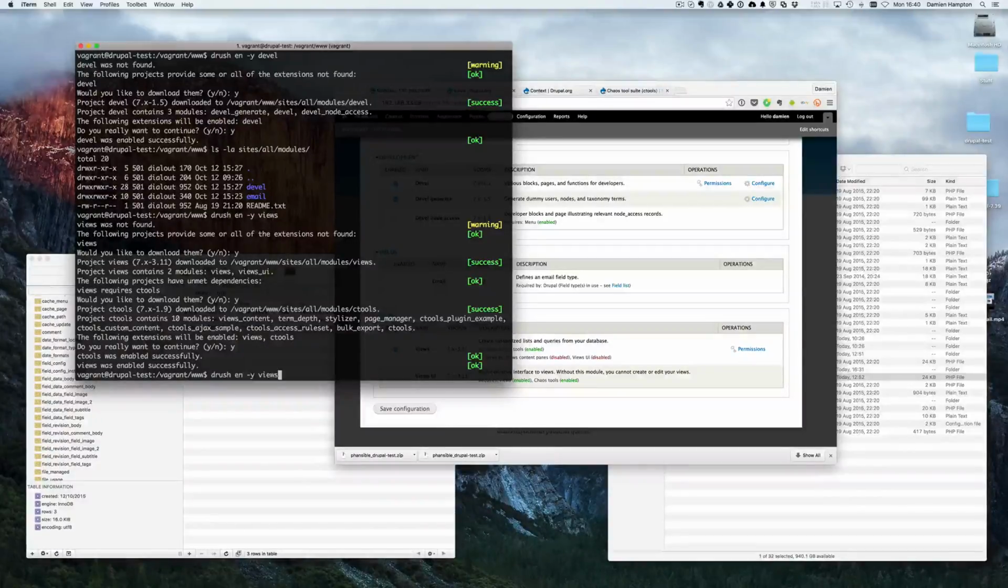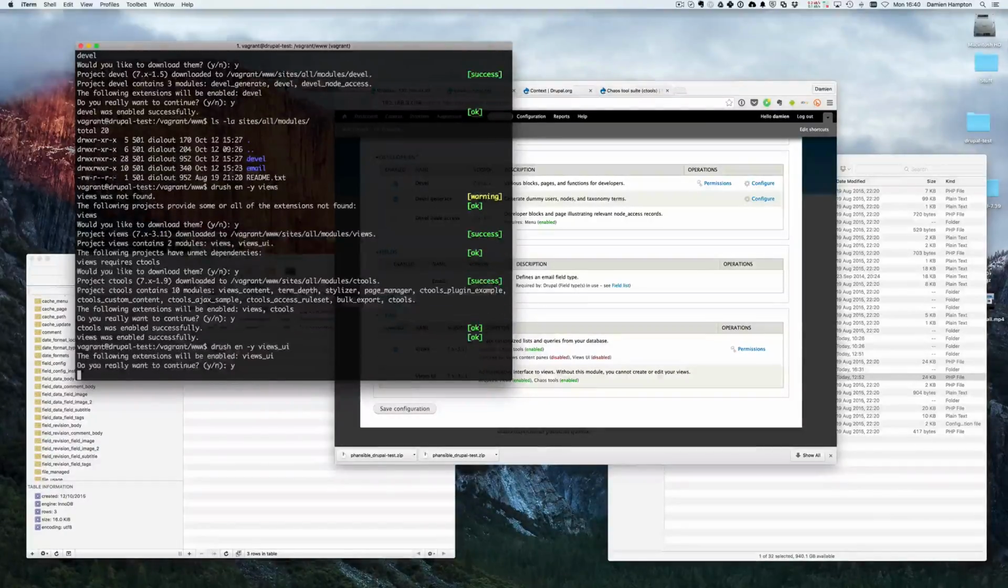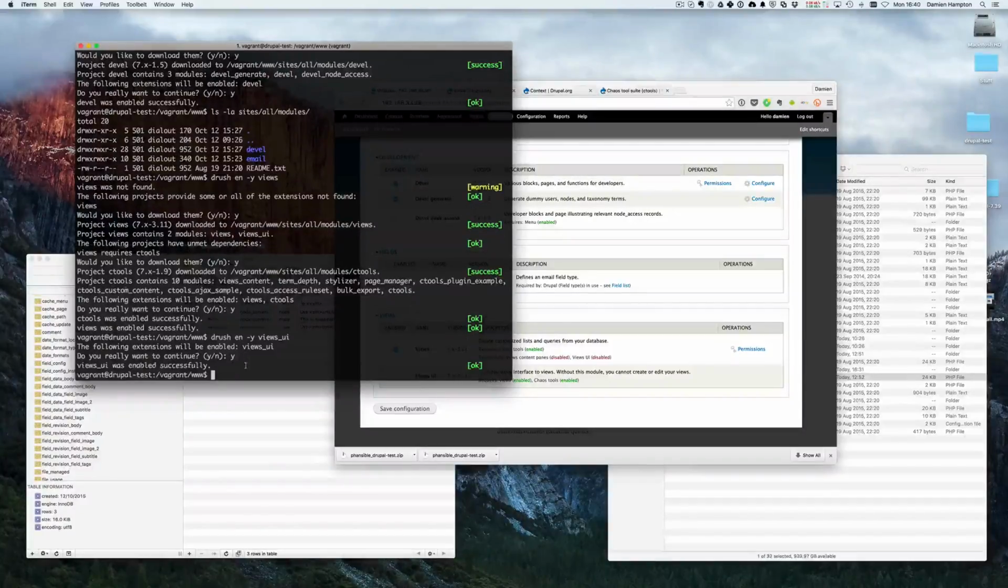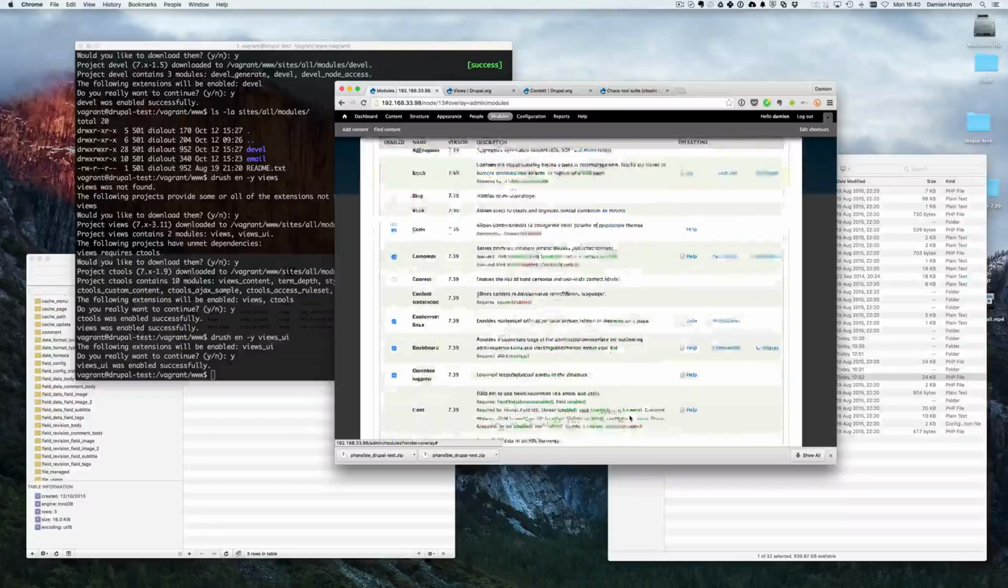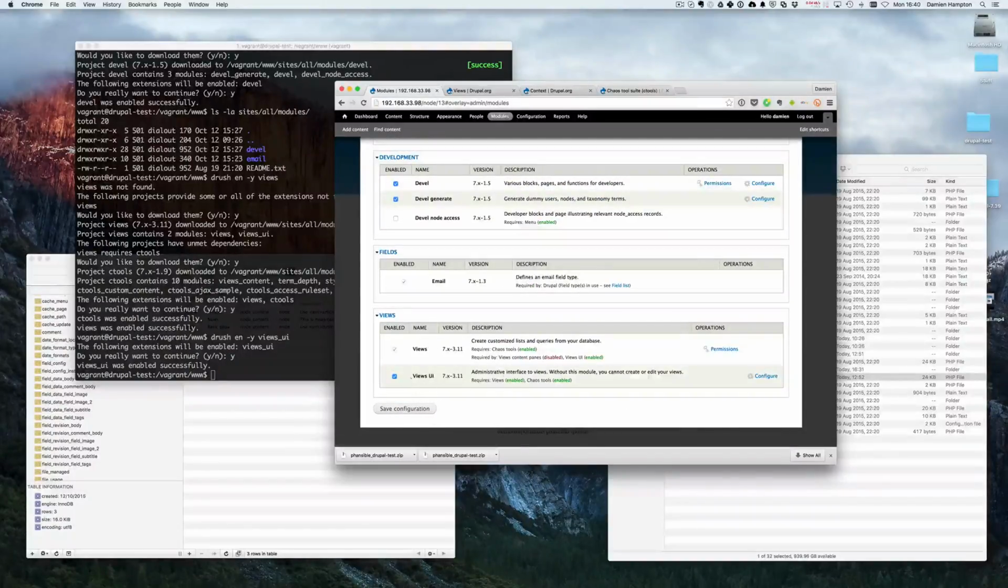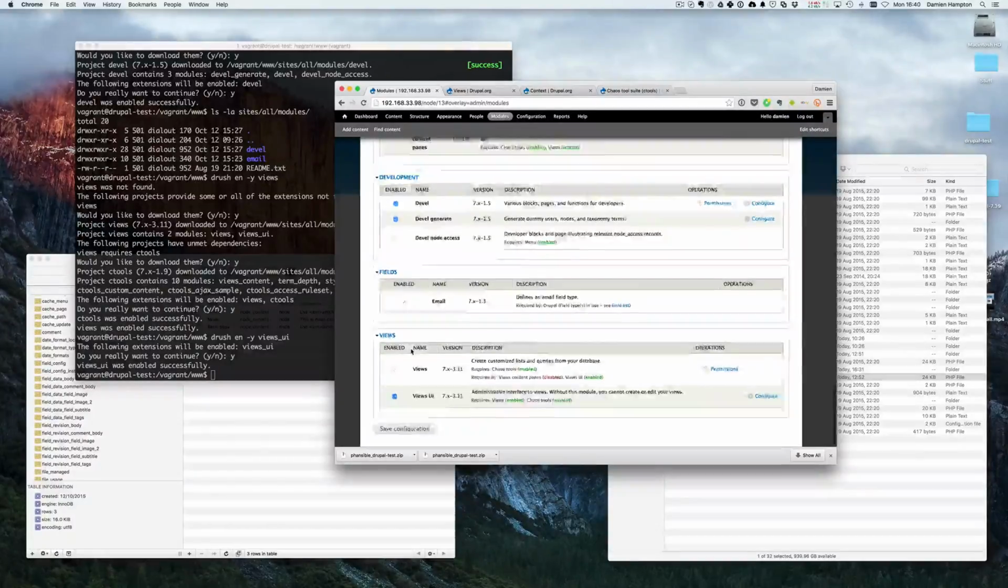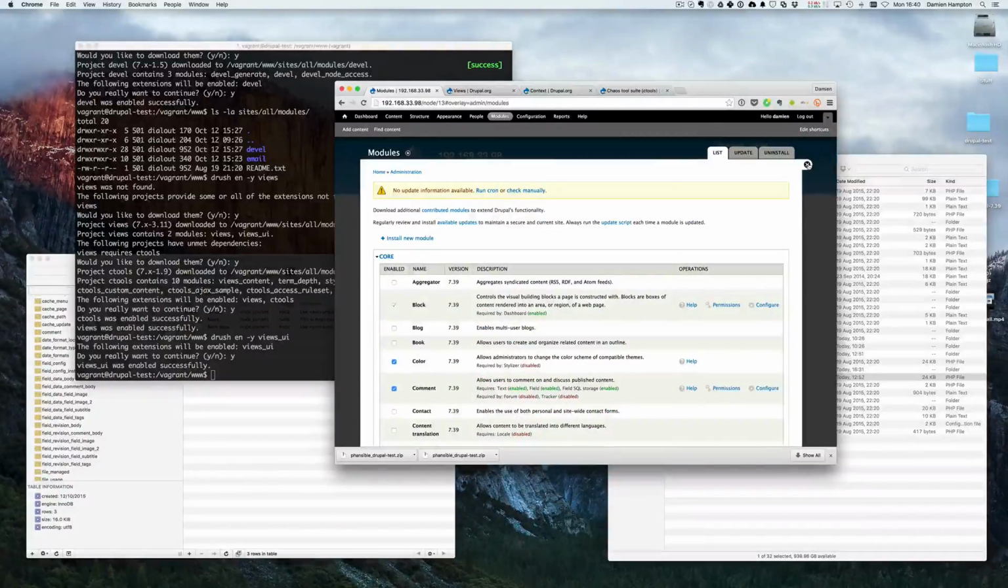So we're going to struggle to build a view if we don't have Views UI enabled. So let's just enable that. Now if we refresh that page and scroll to the bottom, lo and behold, Views UI is enabled, and notice that Views now has a grey checkbox. We can't disable that because Views UI is dependent on views. So whilst Views UI is enabled, we can't disable views. That's good if we don't want to disable it.